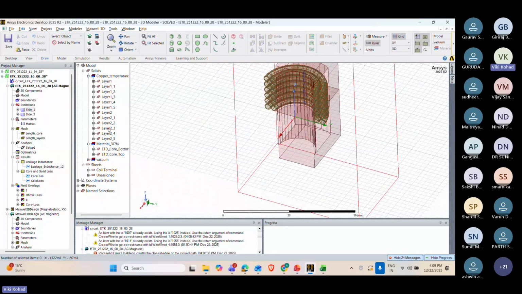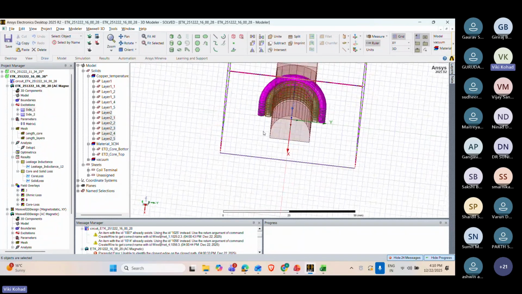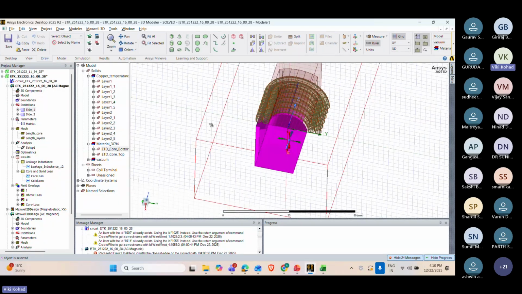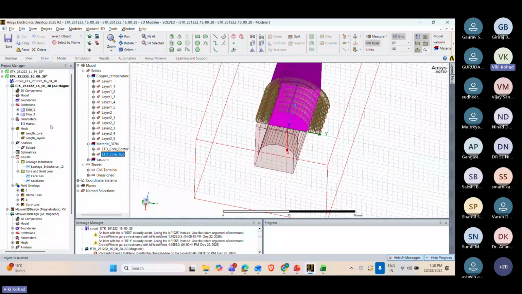These are the layer ones. I will show you. Now you can see these are my side one and these are my side two, the layer one and the layer two. The internal ones are the primary and this one is the secondary. This is your core bottom and the core top. In the mesh parameters, we gave the length of the core and the length of the layers.